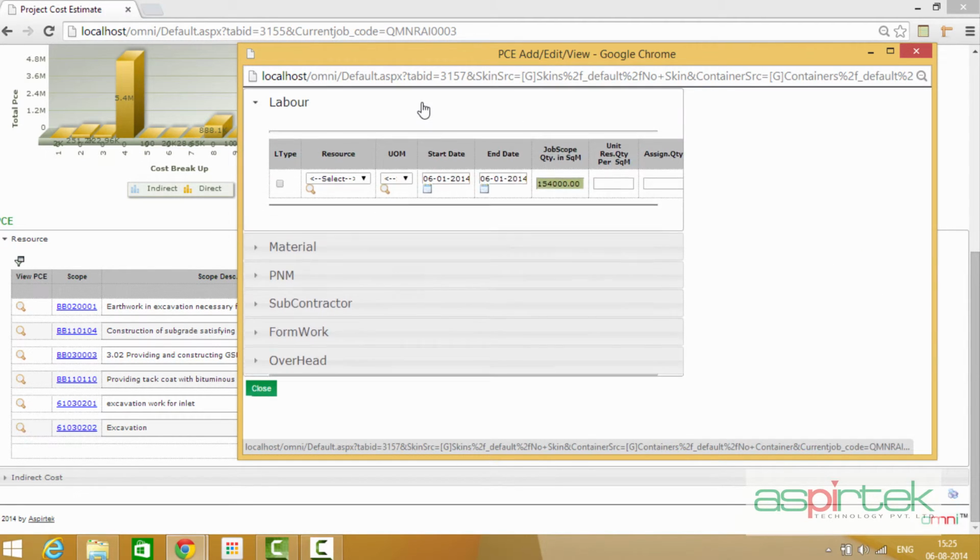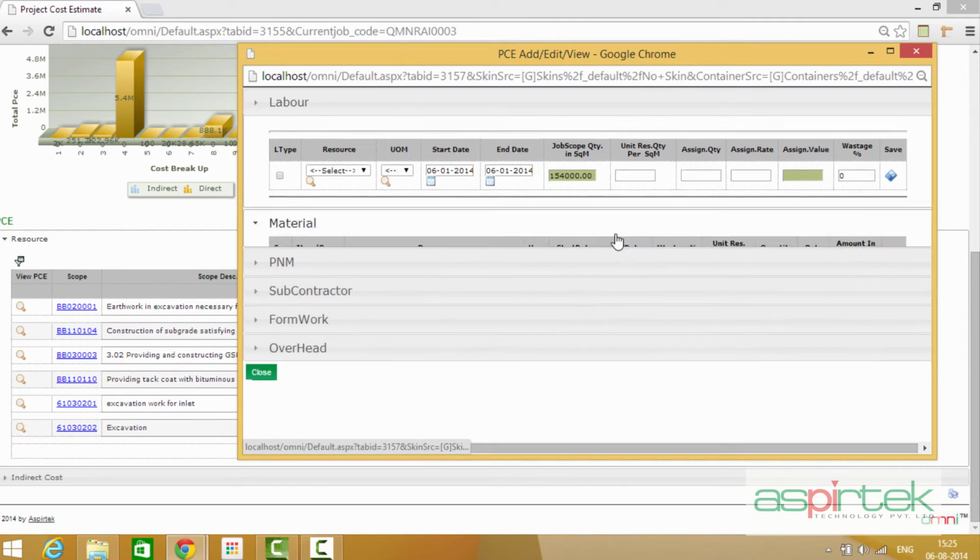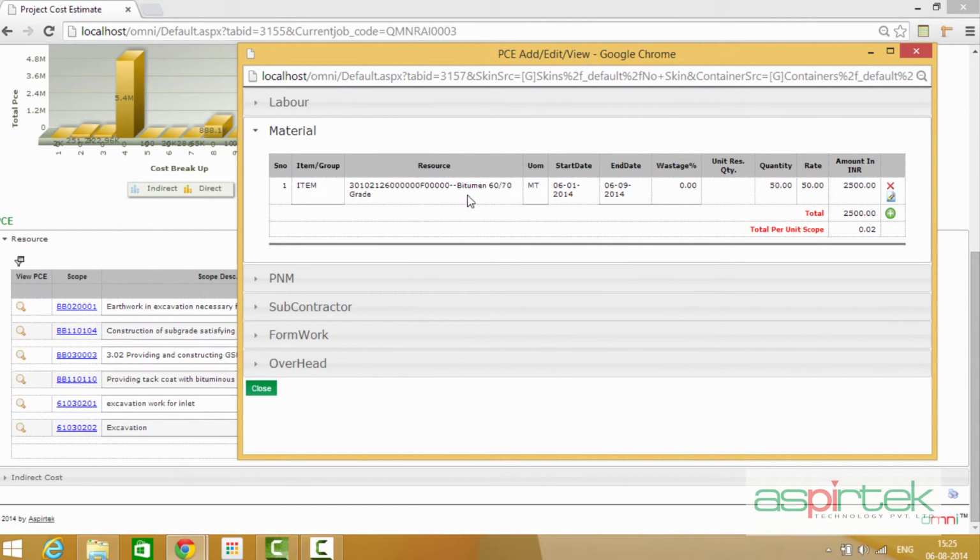Each of these resources may be added for a particular date, the unit of measure necessary for this resource, and their rates. If these resources already exist in your system, then the rates are pre-filled and you have the option then of editing this. For instance, in this case, the material resource has already been added. The start dates and end dates are there, and the quantity and the rates are pre-filled.